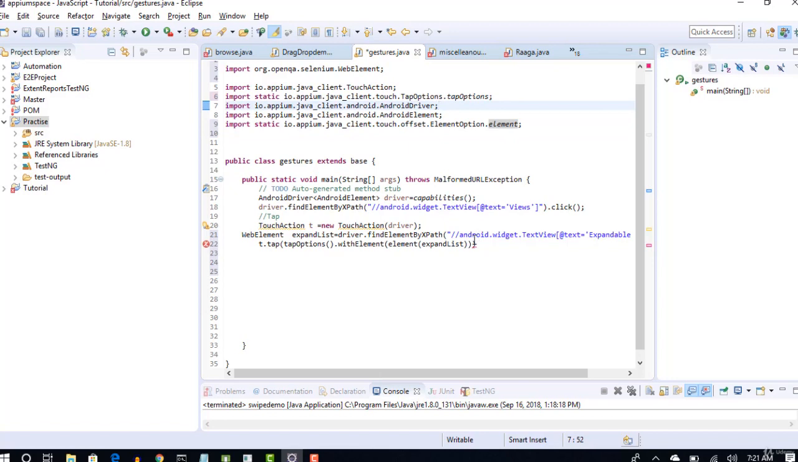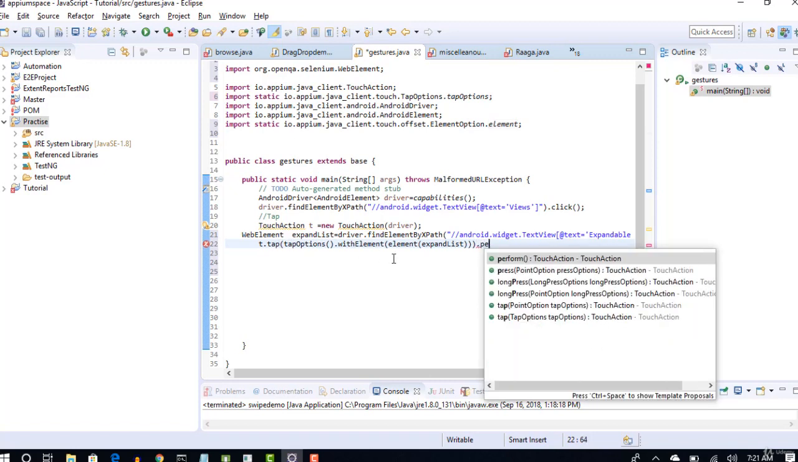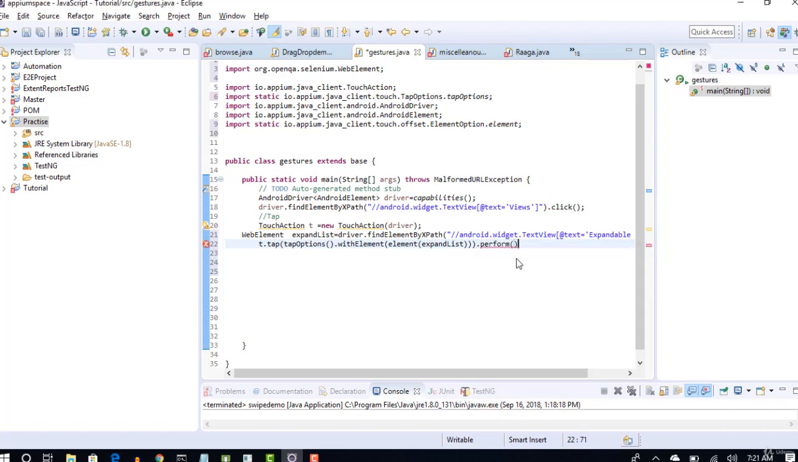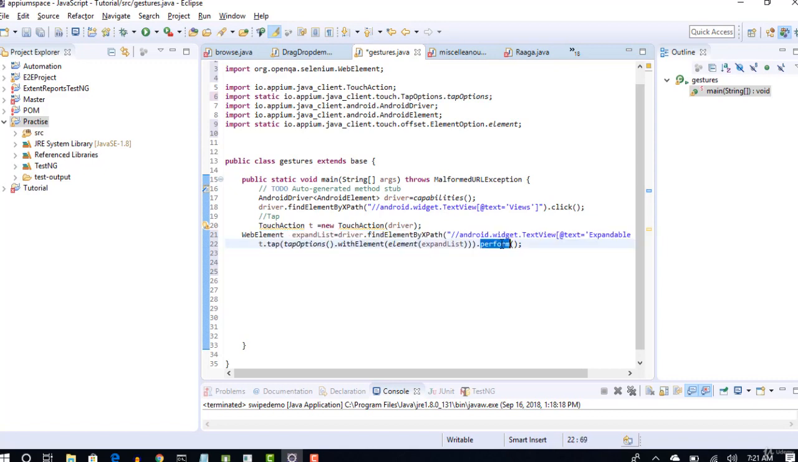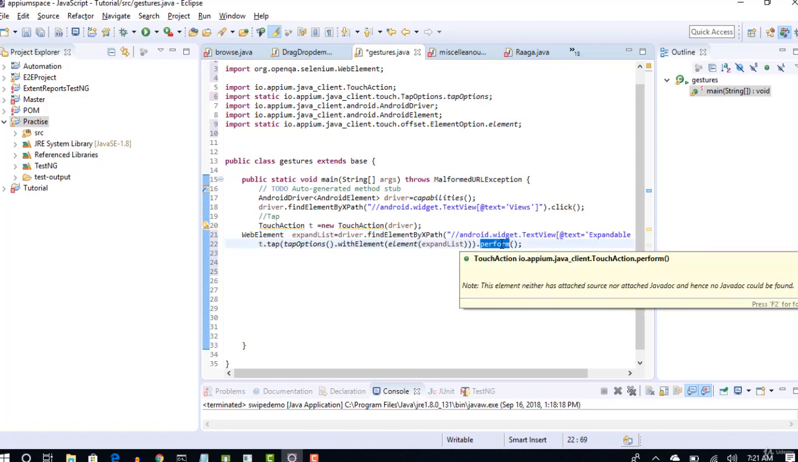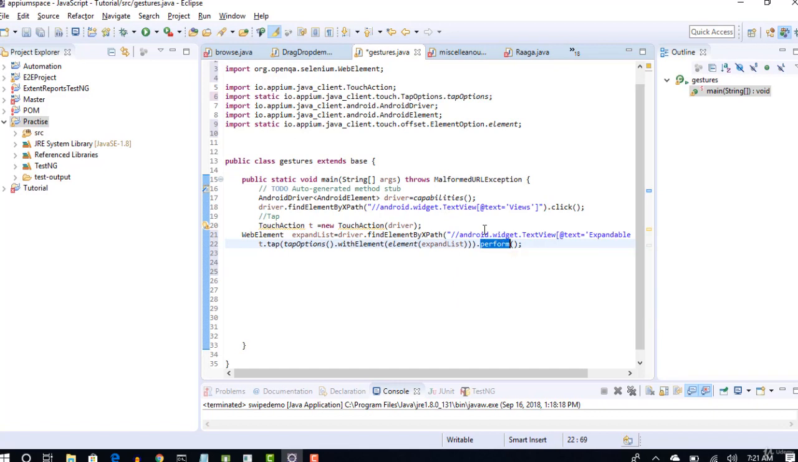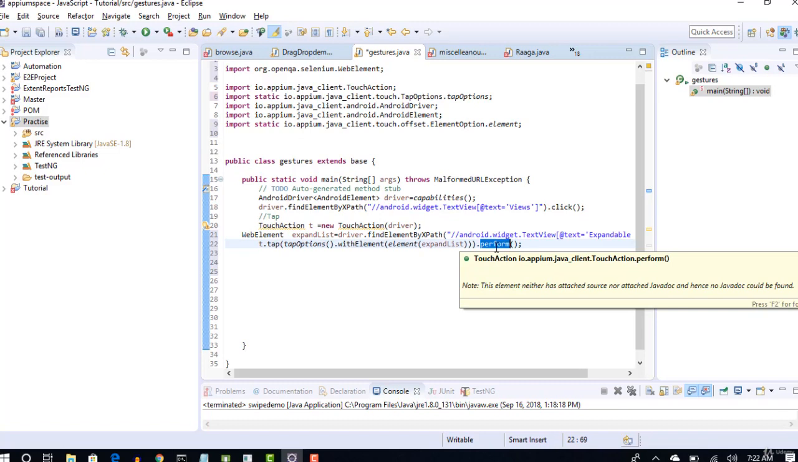All right, so after you tapped on that specific element, whenever you use a touch action concept, you have to end with dot perform. Okay, all these are operations, right? To execute all these operations, you have to mandatorily end your touch action step with perform. So whenever you use the touch action concept, please remember that once you complete the step, at the end you have to give this. That's all you need to do to write a perform.